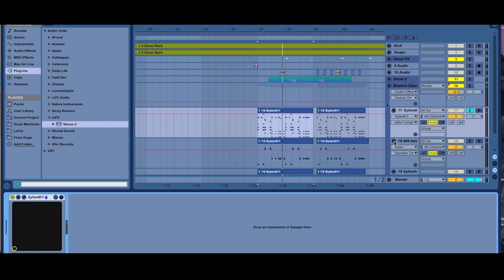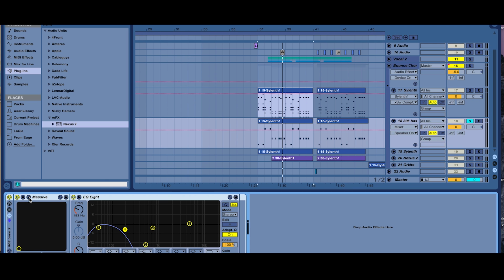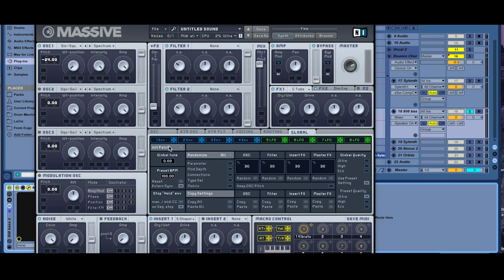So that's honestly the majority of the sound. But there's also this 808 bass that I have playing a different melody. I made this in Massive. As you can see, it's just one simple sine square oscillator pitched down 2 octaves.